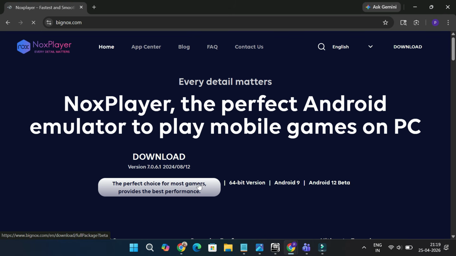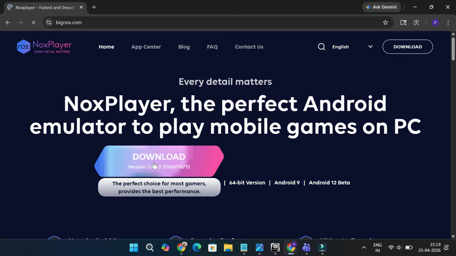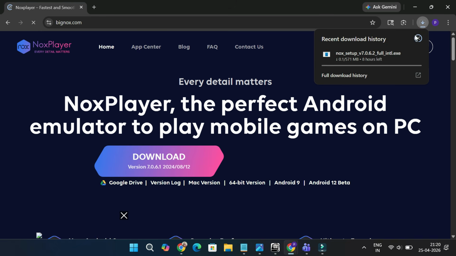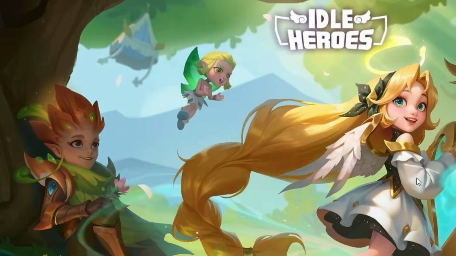Once the website opens, you will see a download button. Click on Download and wait for the file to download. After the download is complete, open the setup file. Now install Nox Player just like any other software. Click Next, agree to the terms, and complete the installation process.